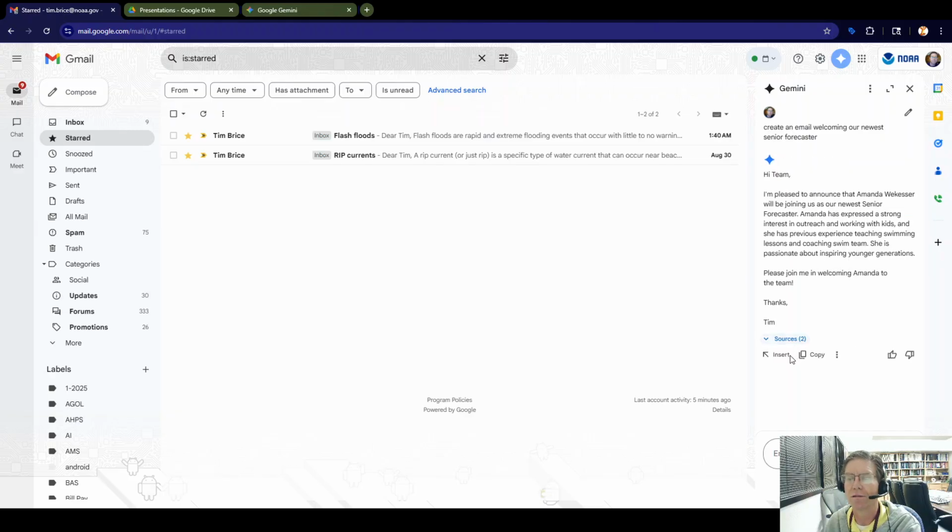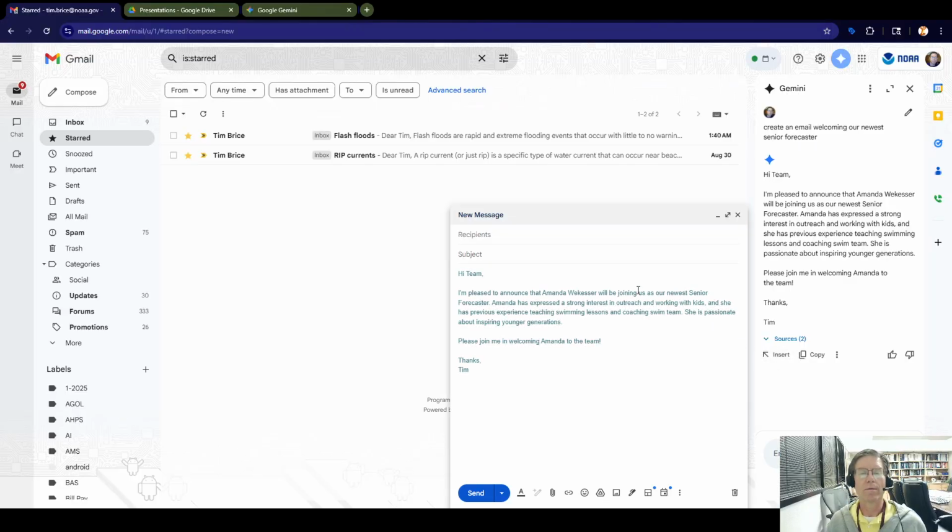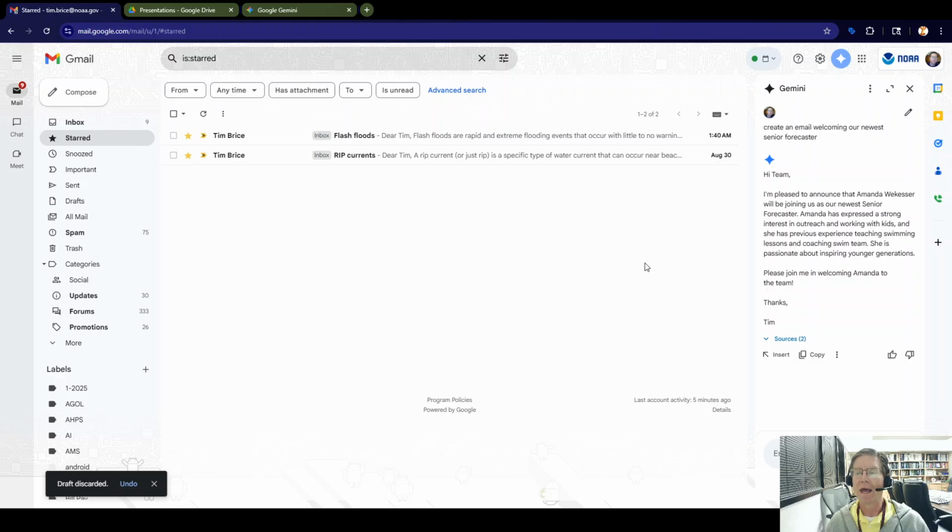And there it is. So it gave you the email, and then you can just click insert, and it'll pop open a new window, and then you can fill in who it needs to go to and the subject. You can see it actually gave the person a name. So you'd want to, of course, go in there and adjust that to the actual name of the person that you have as, in this case, your new senior forecaster. So you can see it's pretty easy if you need to start creating an email.